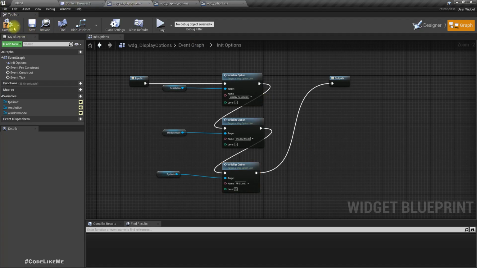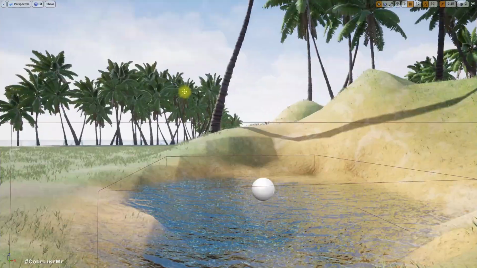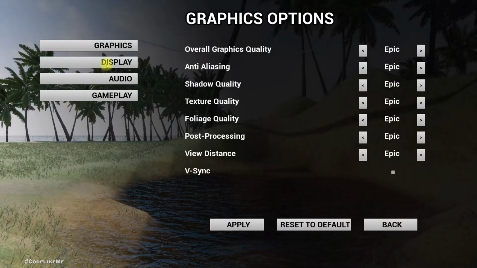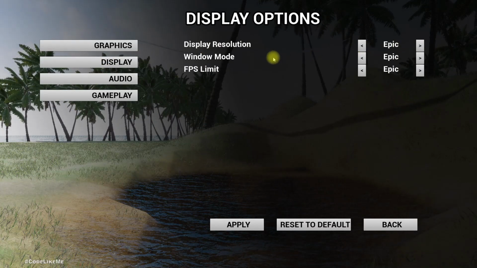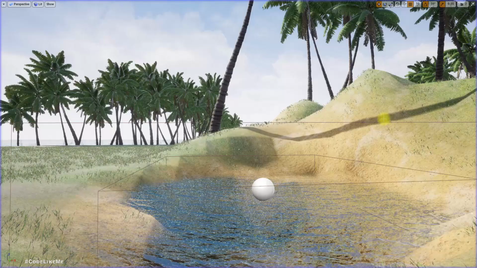Right. Now shall we see how this looks? Here we have these three options, but they have these low to epic settings, and that's not what we need here. We need for display resolution a list of supported resolutions, and for the window mode we need windowed, full screen and borderless, and for FPS limits we can have 30, 60, 90, 120 or unlimited options.